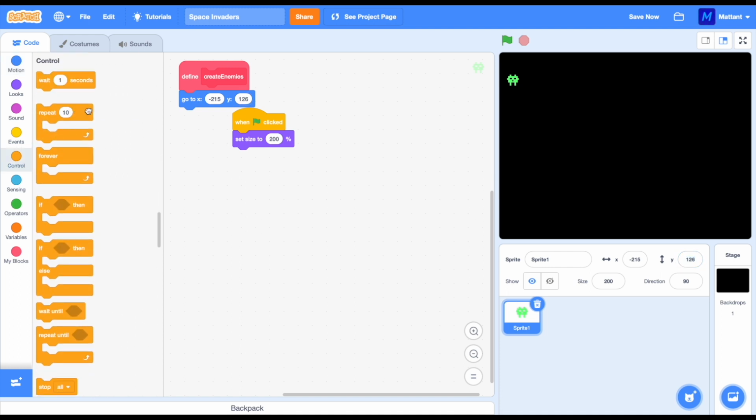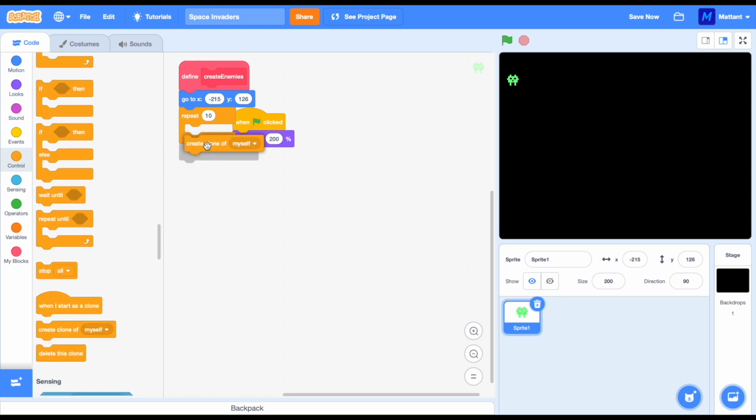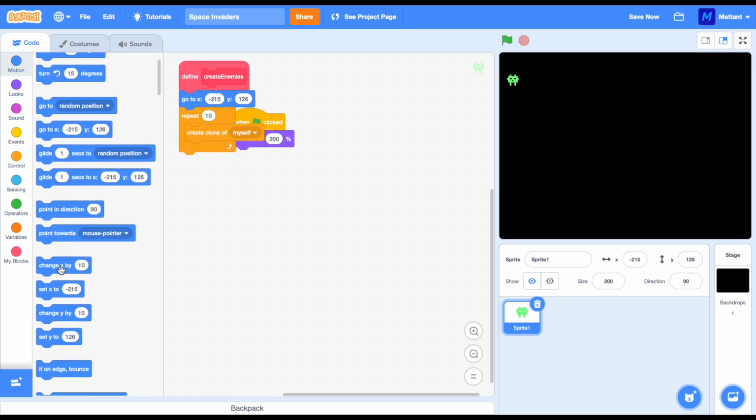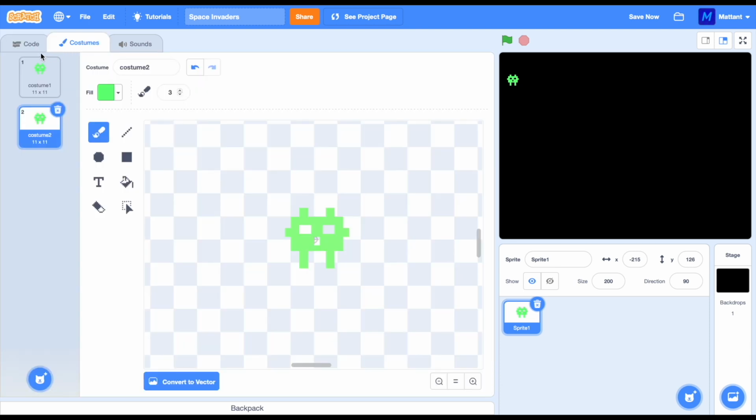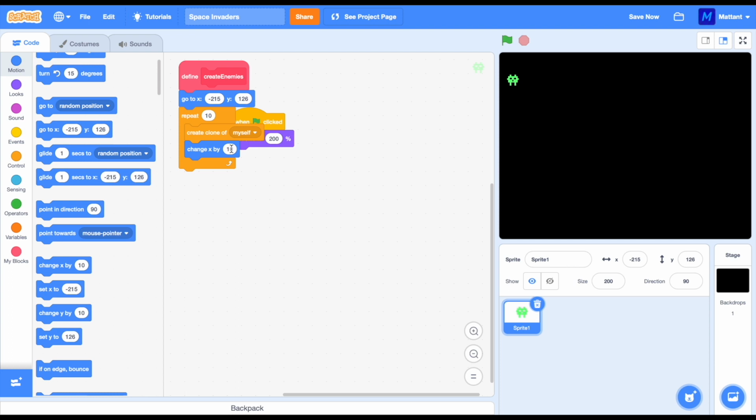So now we're just going to repeat 10 times, create clone of myself, change X by, let's say, 20, no, 40. As you can see, now we've got the invaders, but I think I prefer it if it was 35. Actually, let's make them a bit smaller and do 30.